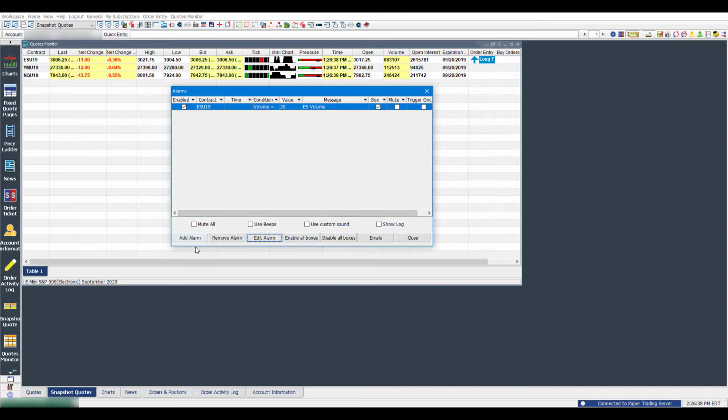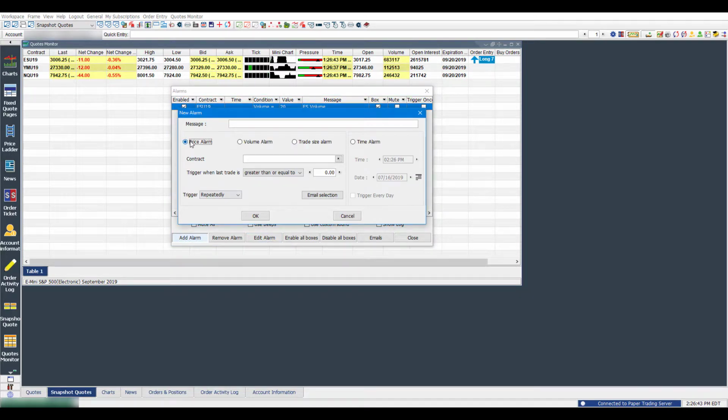Let's go over another alert type, excuse me. So we'll click on add alarm. Maybe we can actually show this one working in real time. So let's do price alarm this time. We'll do ES price alert. Of course, we're gonna do the ES U19 one more time. So let's do equal to, and then let's look at the current price.